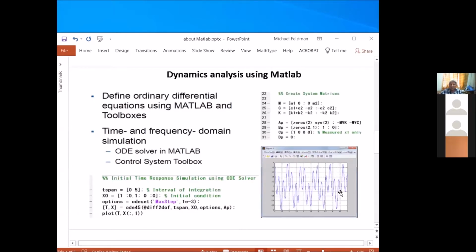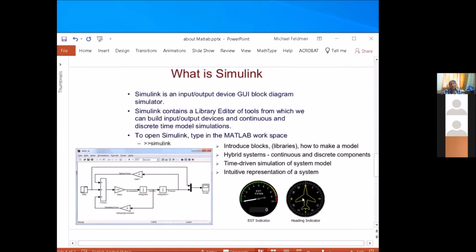Now, what is MATLAB good for? For example, for analysis of dynamics and solving of differential equations, analysis of the signals and systems in time domain and in frequency domain. Here we have examples of the solution of the equation and the results as a time plot. Also, we will start the day after tomorrow the Simulink modeling.